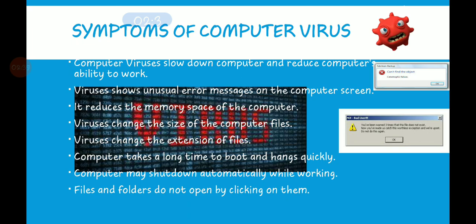Computer may shut down automatically while working. Computer may shut down automatically when we are working with it.